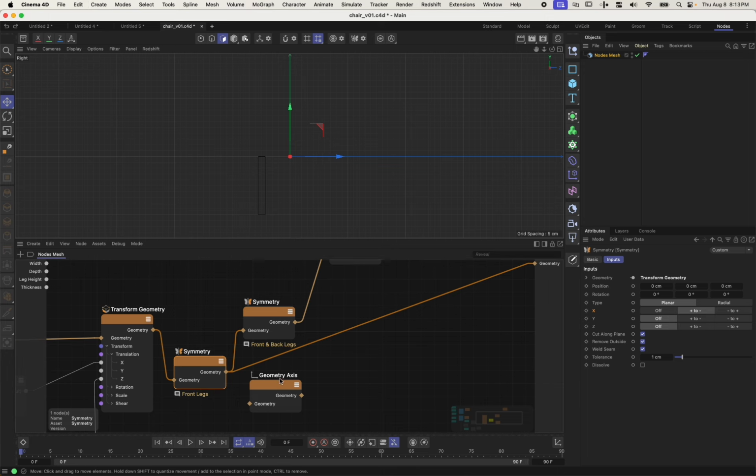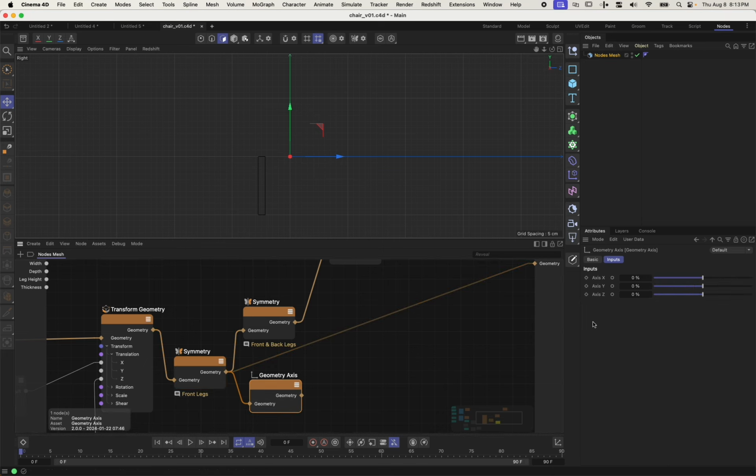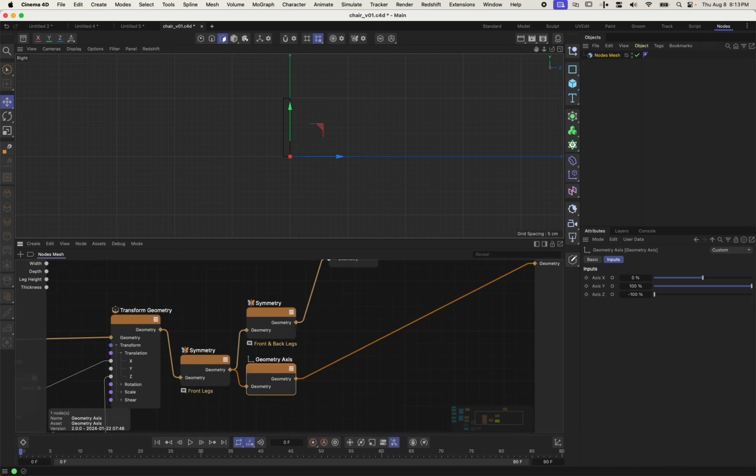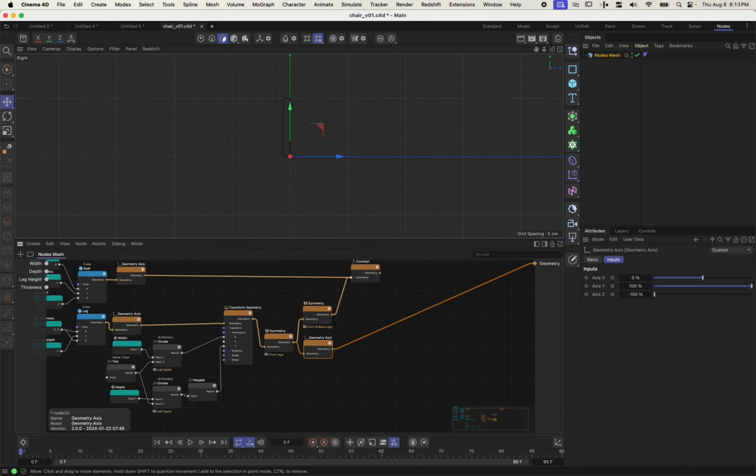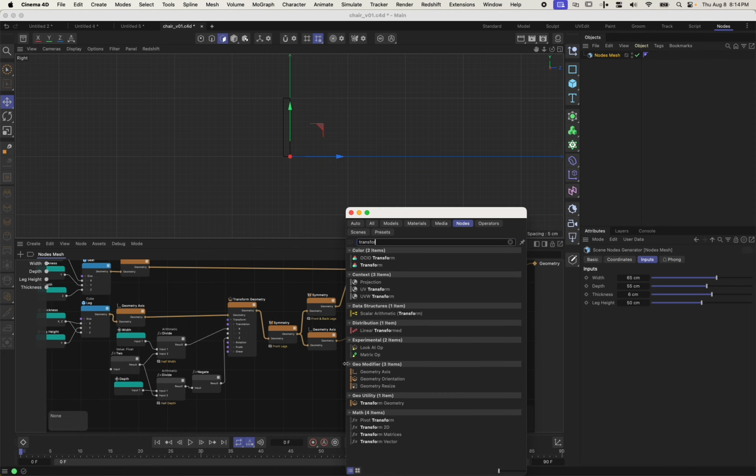So let's try it. I've got my front legs. I'm going to use my geometry axis to get them sitting on the top like so. And I am going to shift them forward like this so that we can do just a little bit of math and get them maybe back that half depth. So now I've got these right here. I'm going to transform geometry and transform these again.